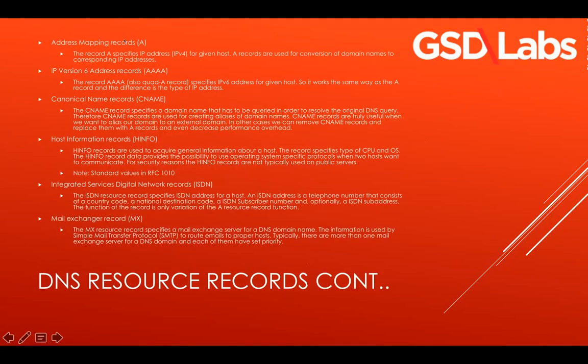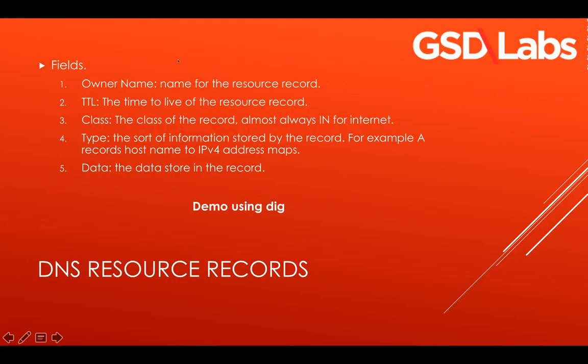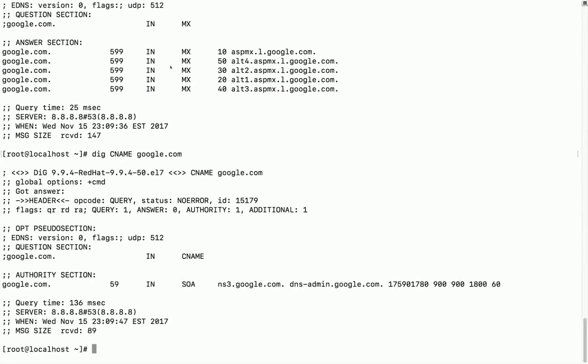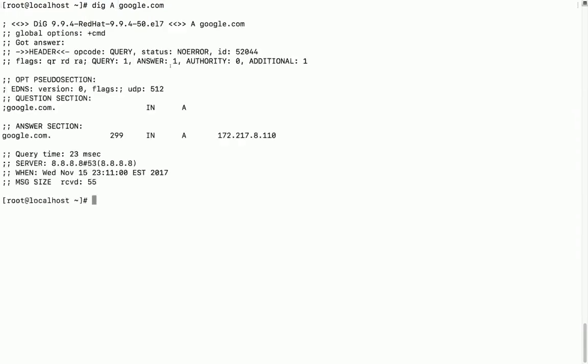So the first one, and I would say the most popular one, is the A record, or the address mapping record. And this is used for IPv4 addresses. So this record, when requested, returns only the IPv4 address of the server, which is what we did initially here. And let me just clean this up a bit. If we ask for A, we return that IPv4 address, right? As you can see there, right here.